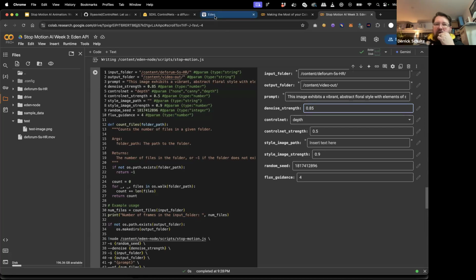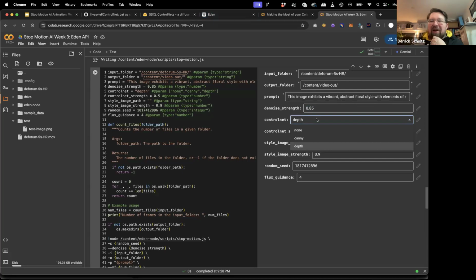For control net, I realized I didn't add all the options. So right now, this only supports canny or depth. If you used one of the other options, just drop me a note in chat and I will add that option in like five minutes. It's just going to take me a little bit of time to add them because I have to do some annoying work to map this from Eden stuff to this stuff. But for now, if you used canny or depth, you should be good to go.